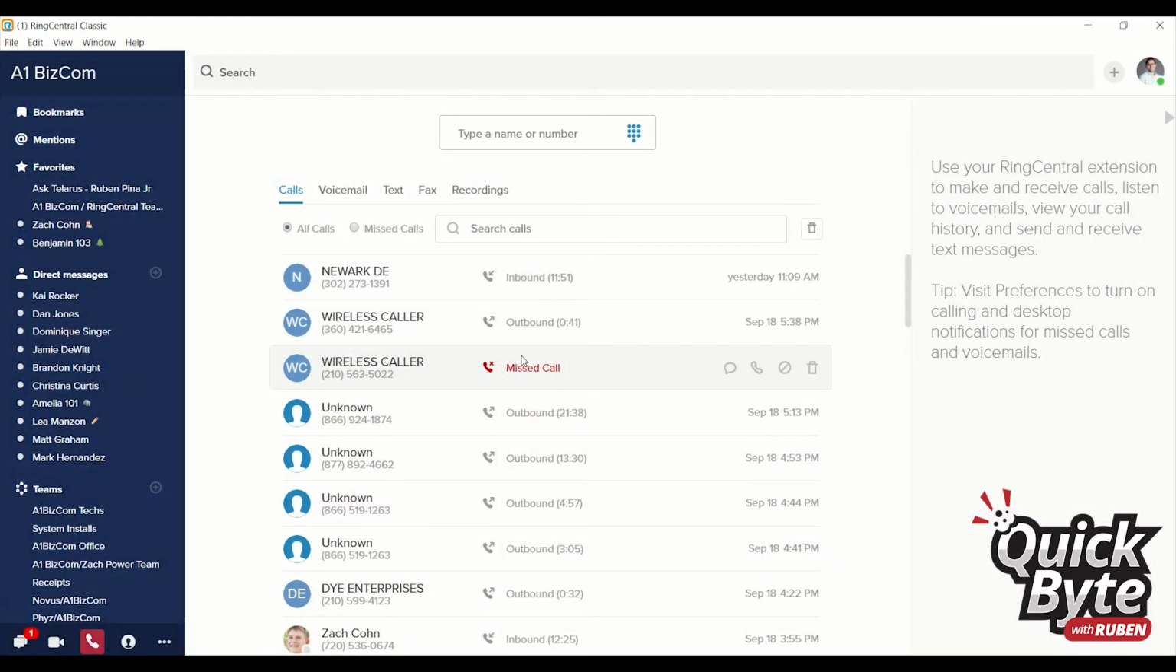So whether I'm making the phone call from my cell phone, from my laptop, from my desktop, or any of the devices where I'm signed in, this is my global call log. And on each one of these entries, I'm able to send a text message to that phone number, call them back, block them, or delete that entry altogether.